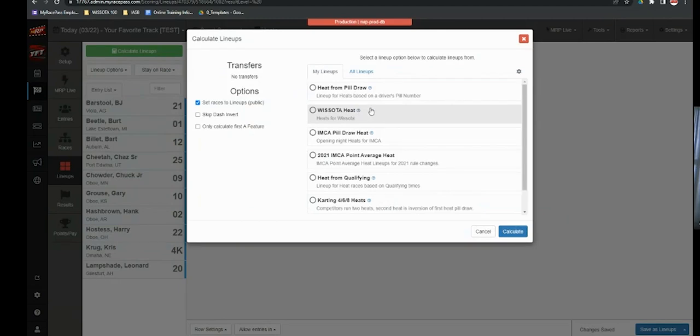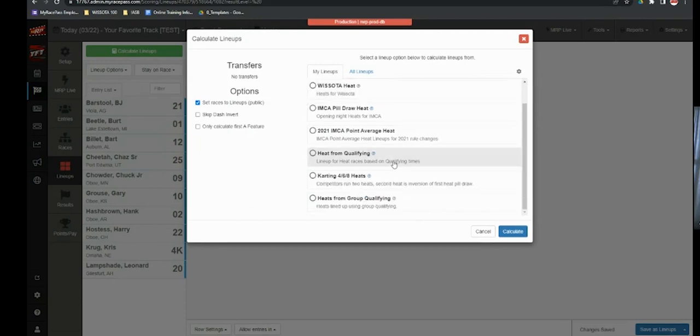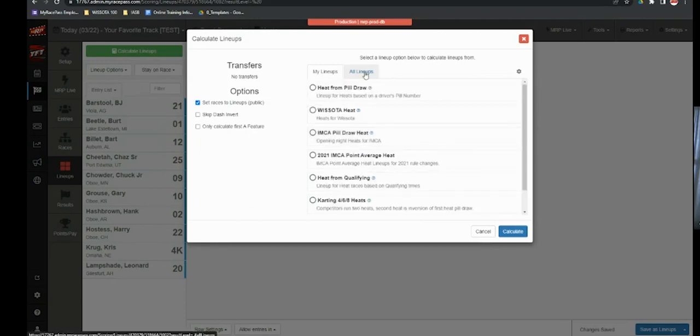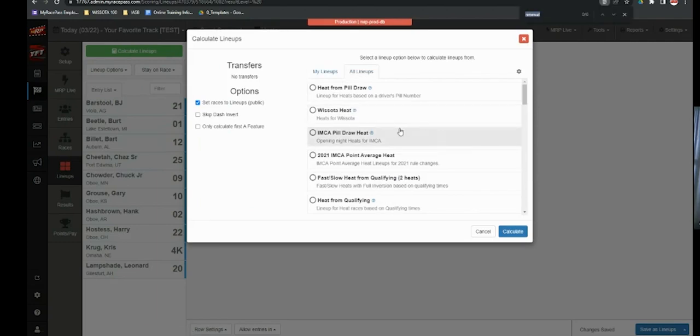If you're doing heat race from pill draw, if you ran qualifying, heat from qualifying, all of those types of things. There's an all lineups option where you can see all of our lineup options. But again, the WISSOTA one exists. You should be able to put it in my lineups. Now, if we're running a 2 heat race format, we're actually going to co-opt one of our karting heat race options for this. It's called karting 4, 6, 8 heats. Basically, the competitors will run an even number of heats.